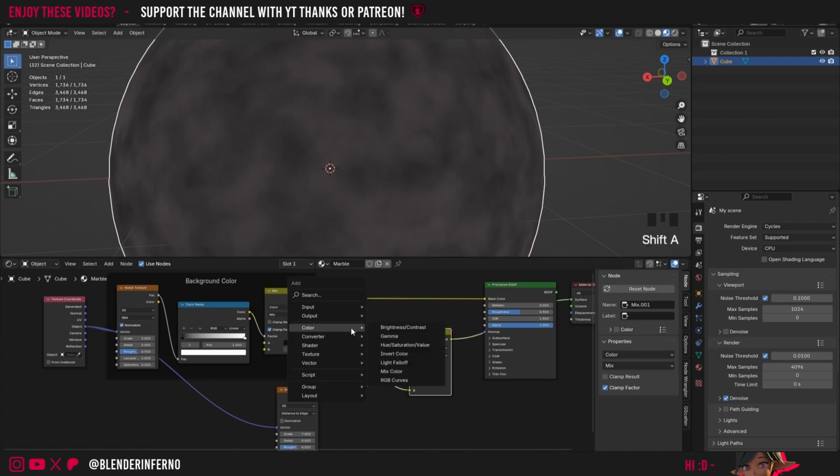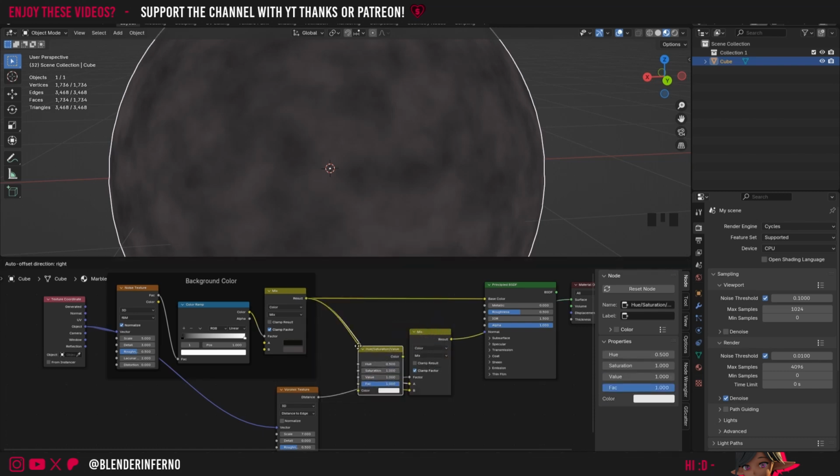So I'll press Shift A, and then under Color, I'm going to choose Hue Saturation Value. This is a node which will allow us to adjust color input and create a new output as a result. So I'm going to plug this in between the cracks one, which is going to be socket A if you remember. So I'll plug it in there, and at its default settings, it will make no change. But all we need to do is increase our parameters here.